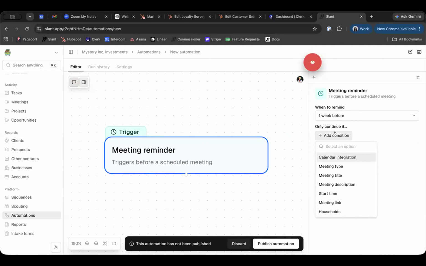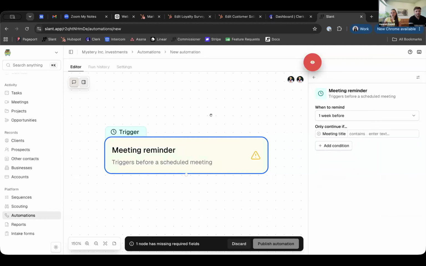So not just every meeting, but if it has a specific meeting title. If you're using a standardized naming convention, you can say, for example, Noah's in here. You can see his cursor going around.